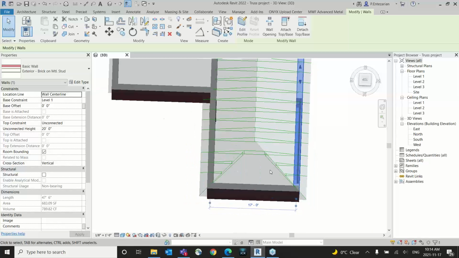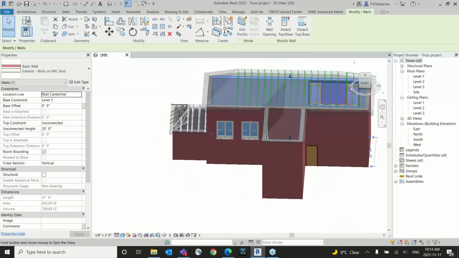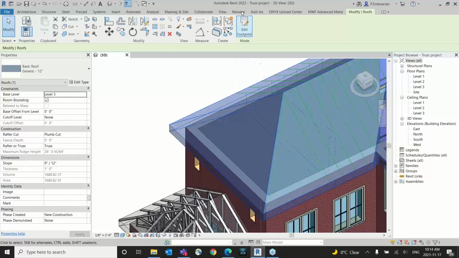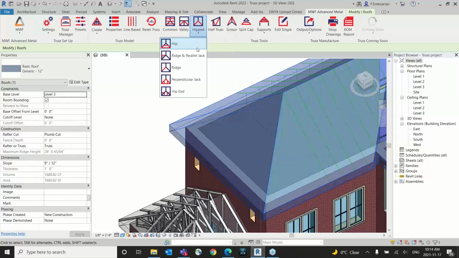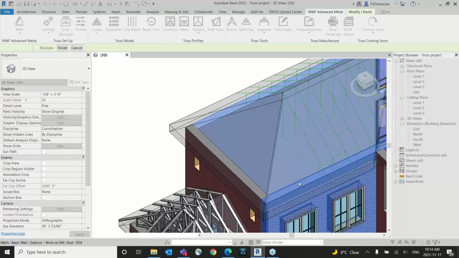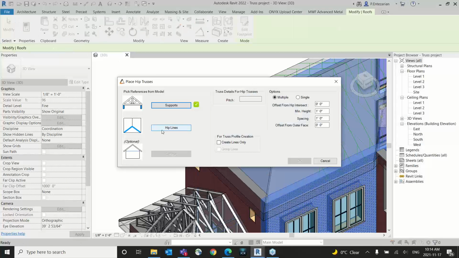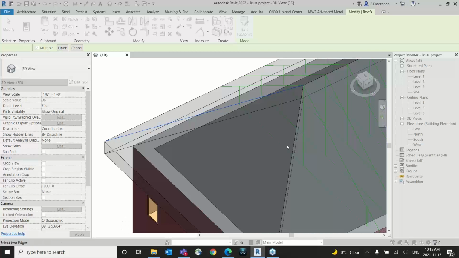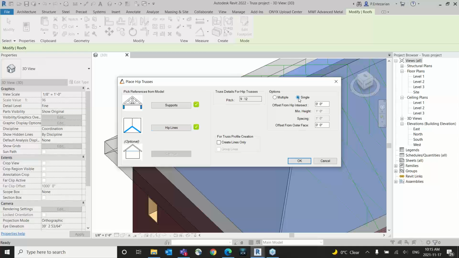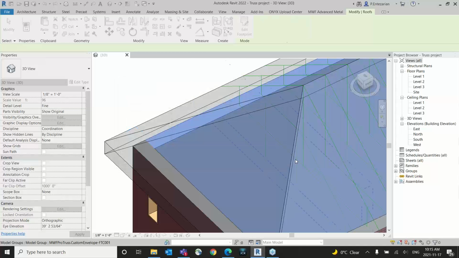We will come back and finish it here, but we can also come here and select the roof and add the hip envelope. Again, the supports and the hip lines. The wall alignment is set to center. We are going to generate a single envelope. And OK.